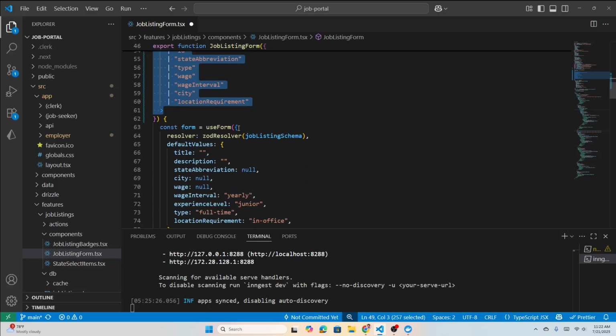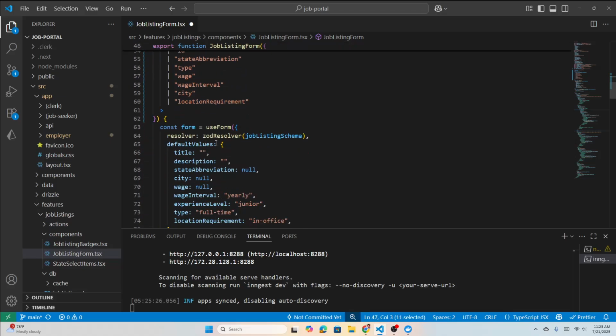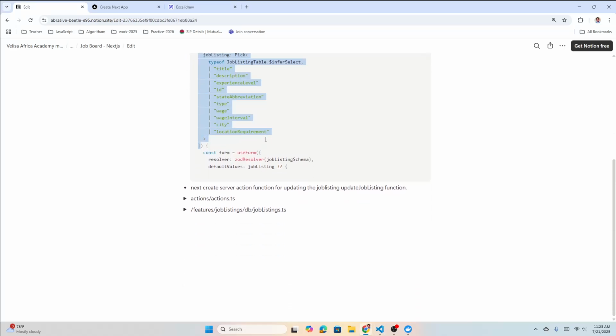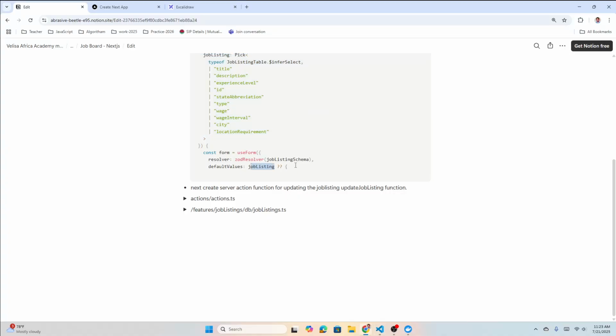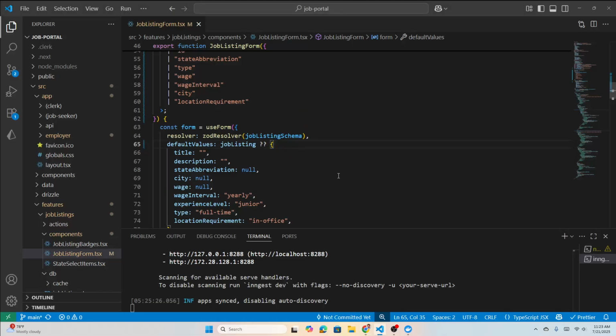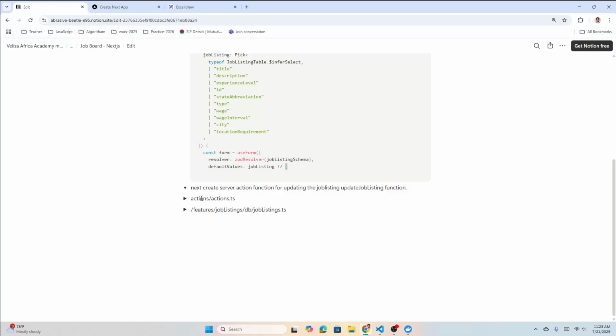Okay, now it's time to update. Now we have the job listing, right? It's time to update our default value. So here, default value, we're going to say if there is a job listing, we just put that default value, job listing. Else it will use the other one. Either use this one if there is a job listing, or else use this object. So that is done. Next is updating the submit function.